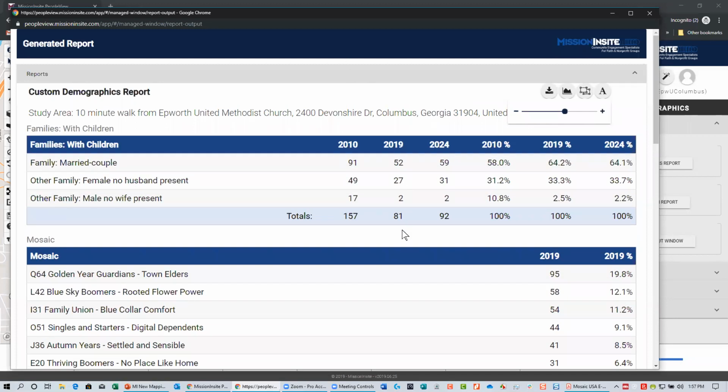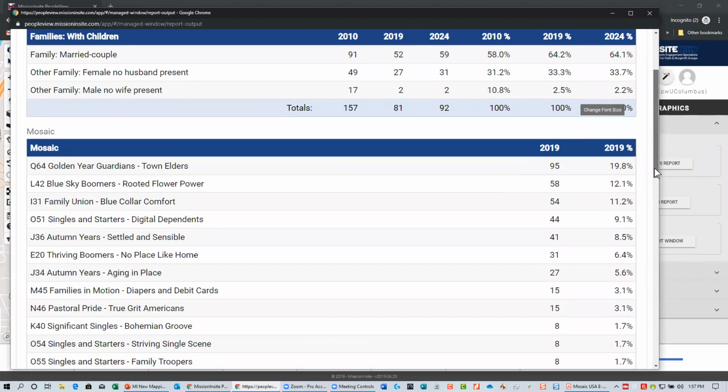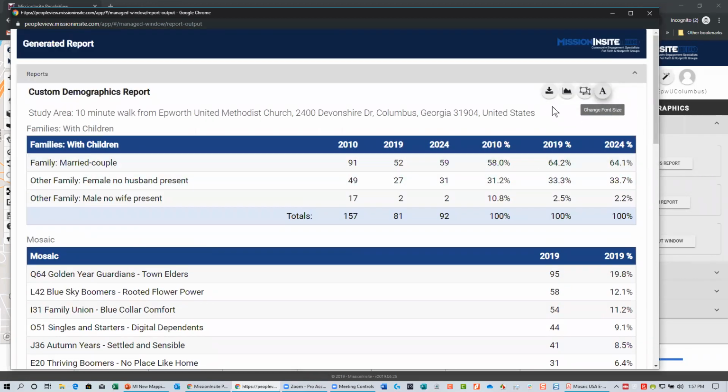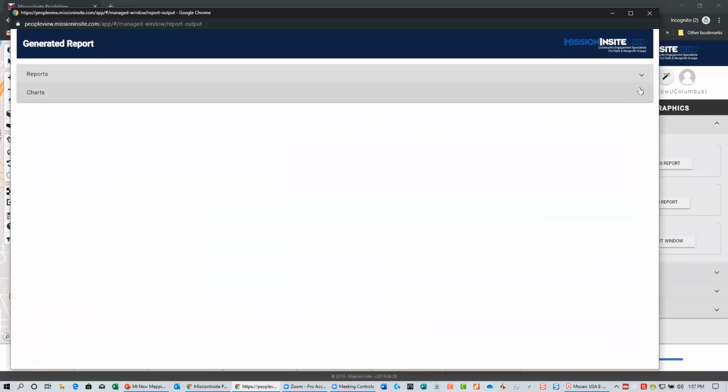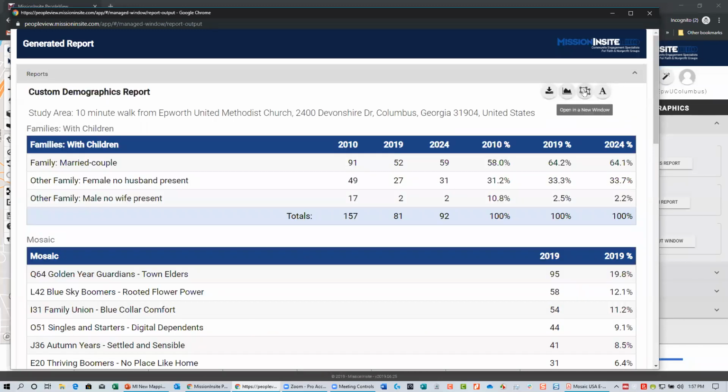10-minute walk, 10 minutes, 81 families with children, and 33% of them are single females. And here you can see the different Mosaic segments in this walk time. So you can see what the households are like in the area at the same time. You can download this to Excel or PDF. You can create charts. If you want to create charts for all this, you can see them in charts. You can open a new window, and of course, this is the font size.